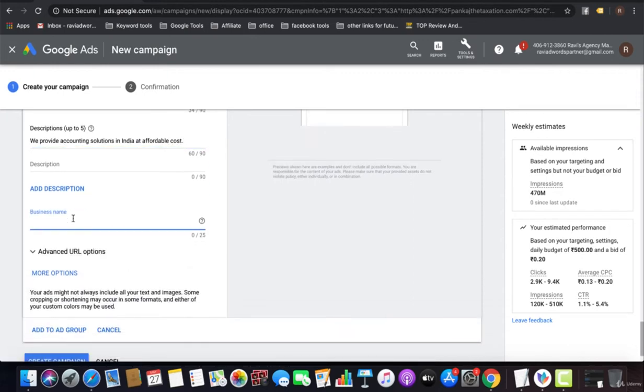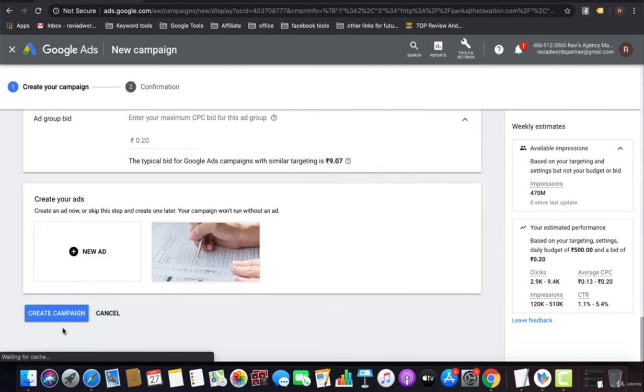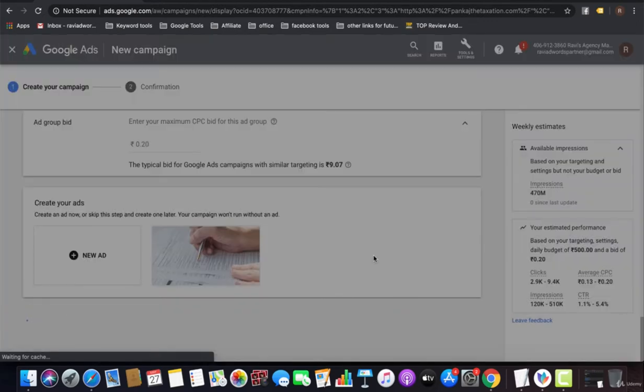Now I need to put business name as well. That is the business name, and add to the ad group. Now my ad has been created. Now I can click on create campaign and it will automatically finish my campaign creation part.